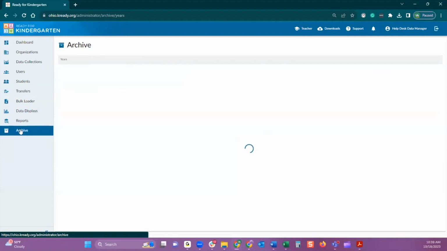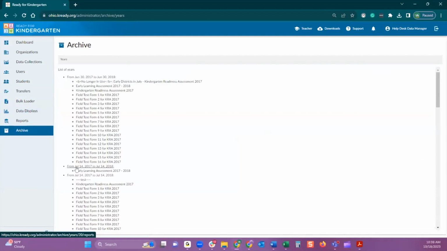Selecting your archives on this left-hand side, these are hyperlinks that take you to those reports that you generated during that assessment window, during that school year. And again, if you didn't generate the report during that school year, it will not be saved in your archives.